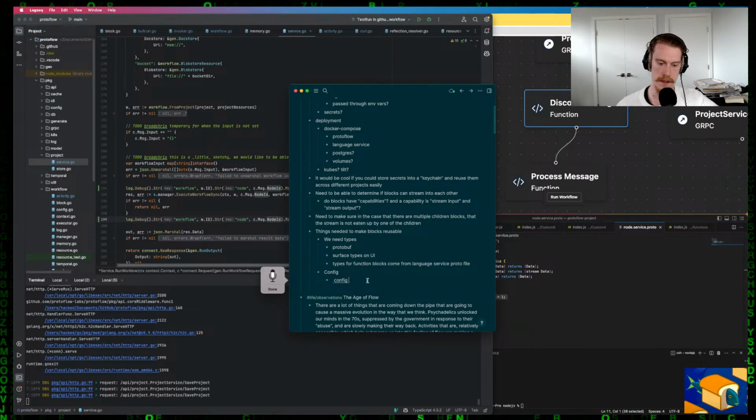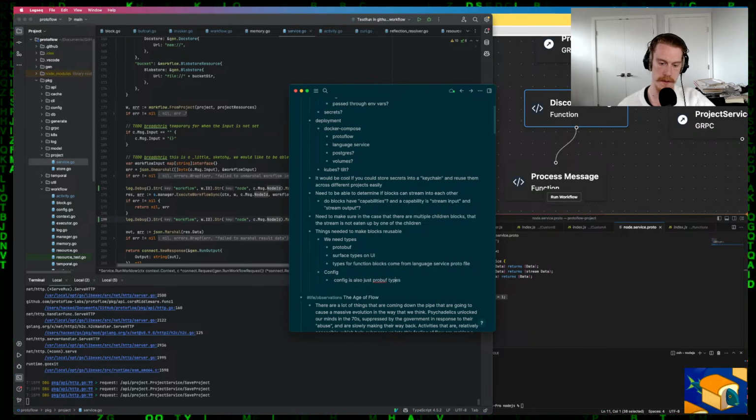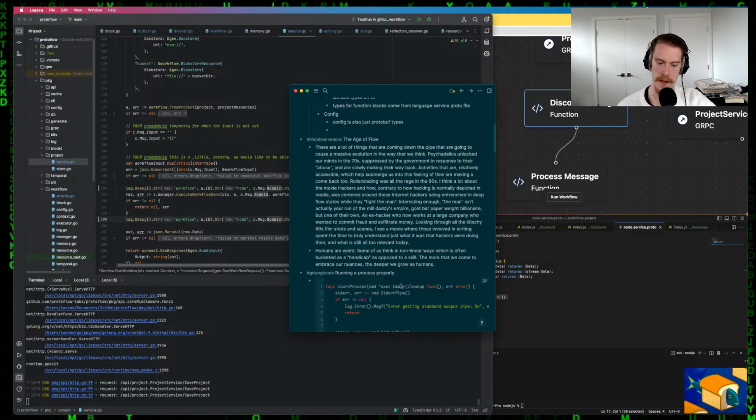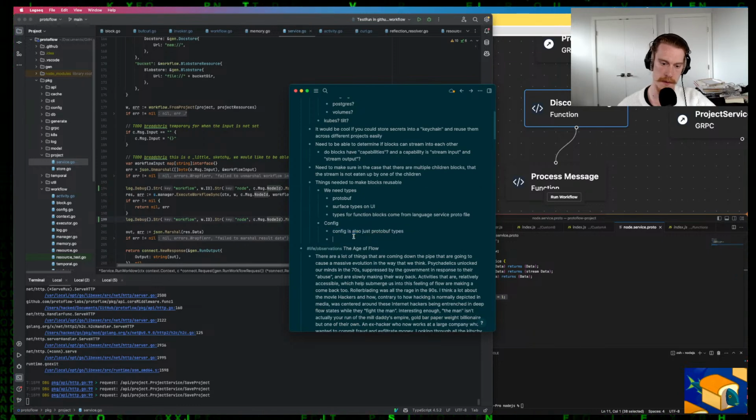Config is also just protobuf types, and then config is made available to code in the function declaration.